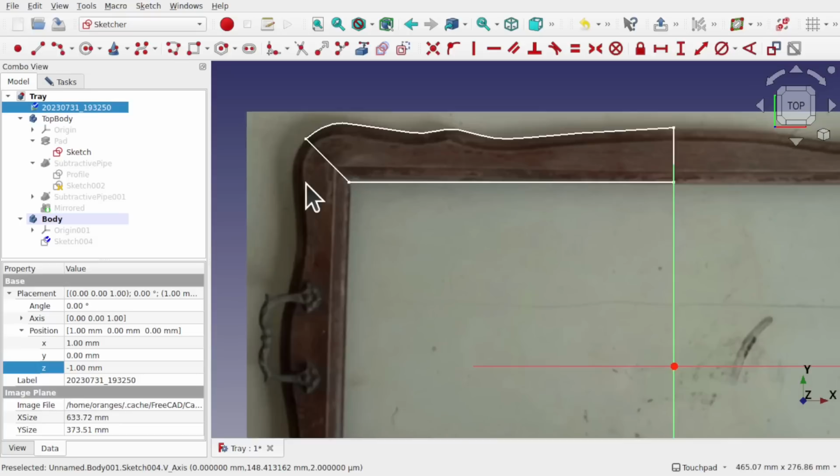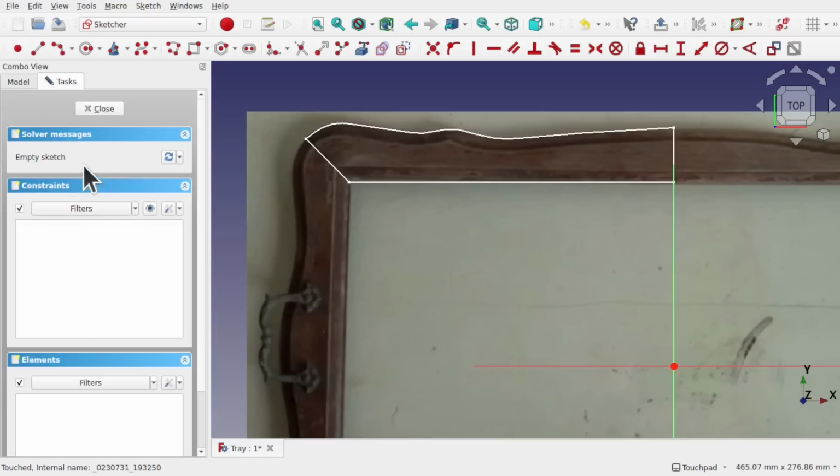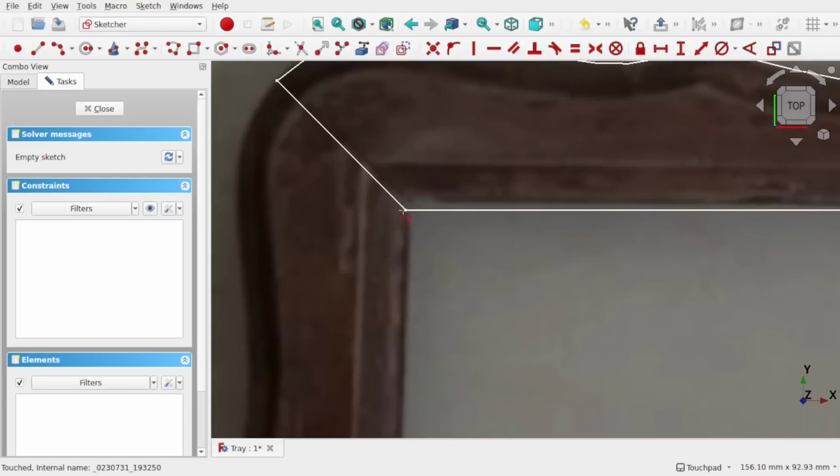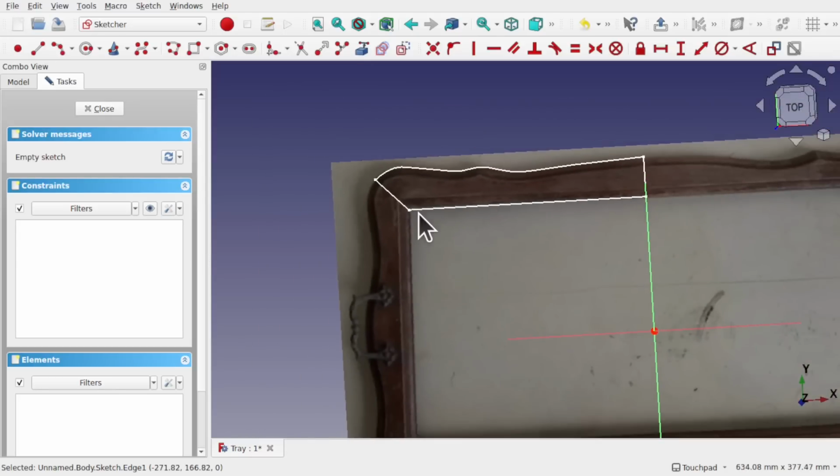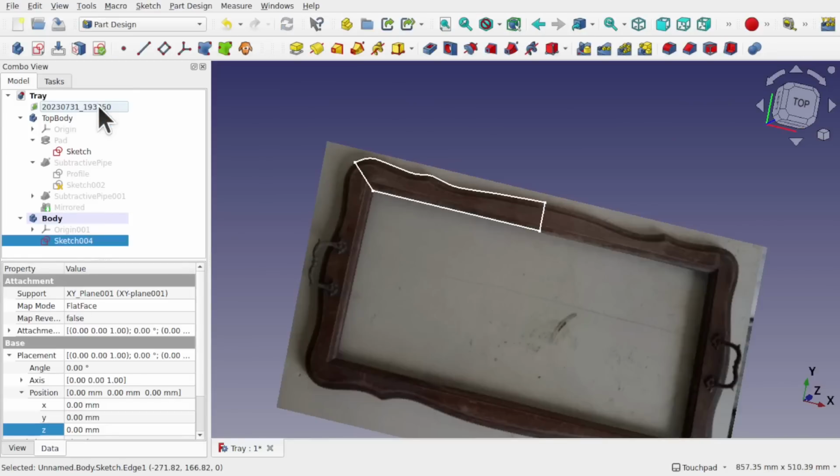So now I've got that, I'm actually sketching at the moment, I can import some geometry. So I want to import this point and this point, but you can see, well, we can't do that because it's not allowing us to. It's inside another body, so we've got to pull this in to our sketch somehow. Let's close that. Now we could use master sketches, but what we're going to do is use something called a subshape binder.